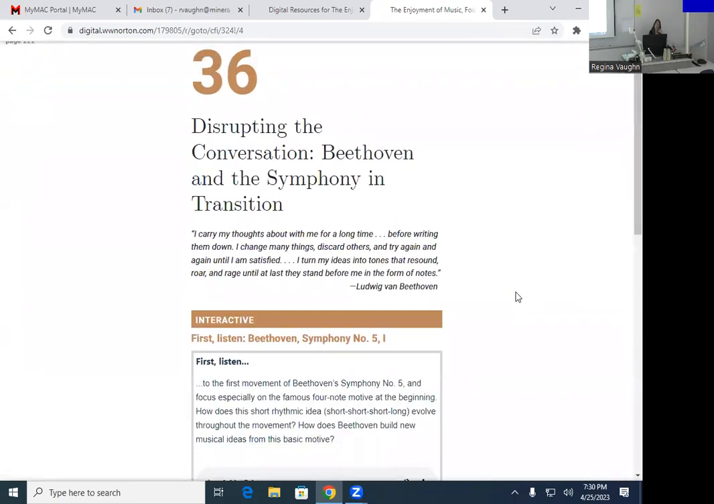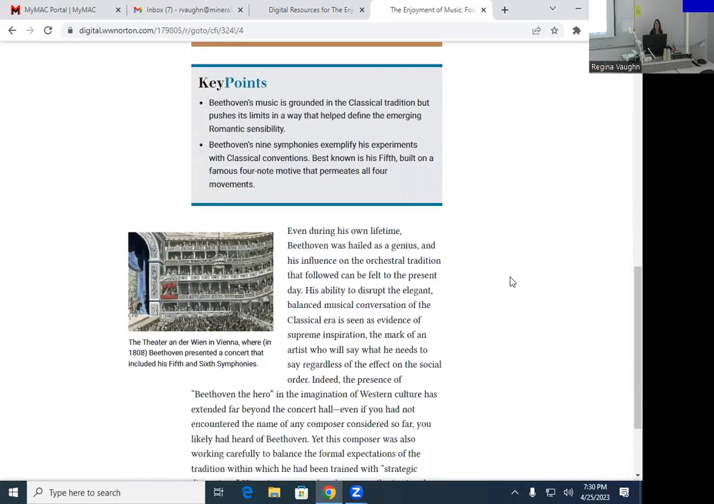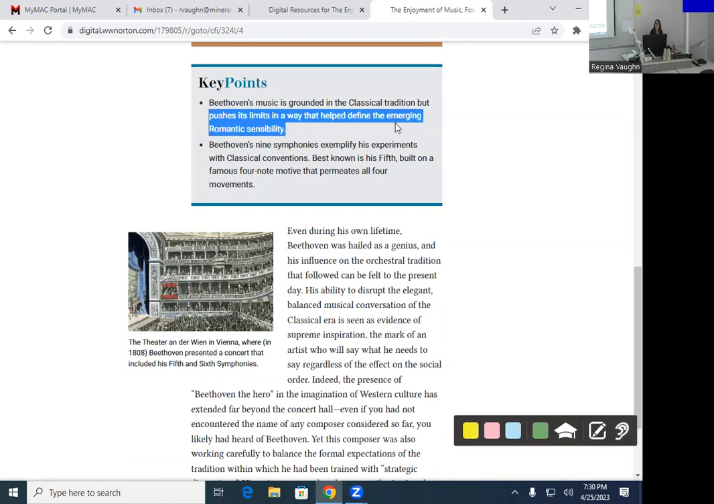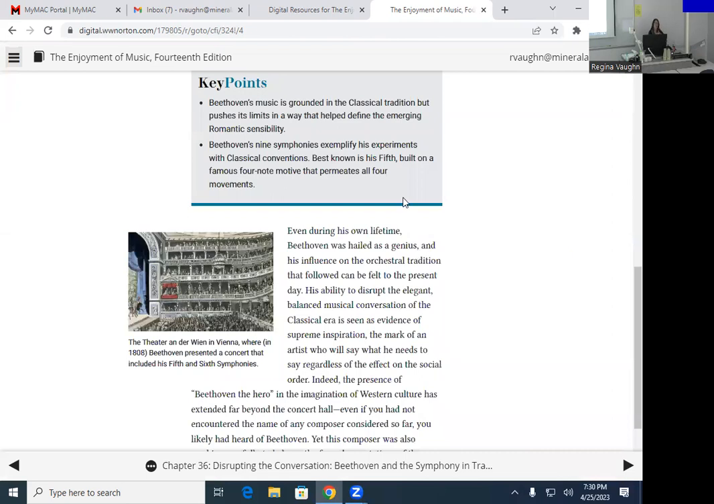So speaking of Beethoven and breaking rules, Beethoven's symphonies are where we're really going to bridge the gap between the classical period and the coming romantic period and the 19th century. Beethoven's music is grounded in the classical tradition, but it pushes the limits in a way that helps define the emerging romantic sensibility. He's going to help us bridge that gap.